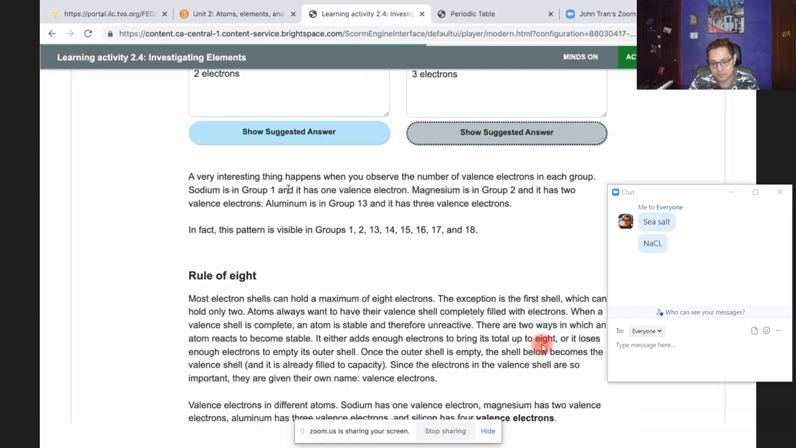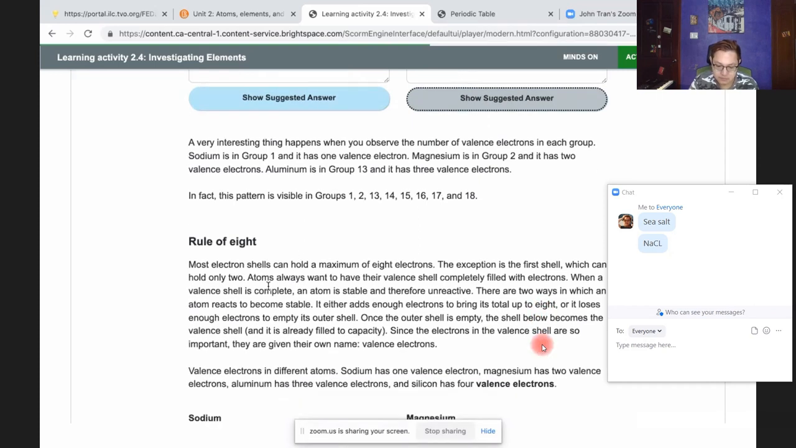A very interesting thing happens when you observe the number of valence electrons in each group. Sodium is in group 1 and it has 1 valence electron. Magnesium is in group 2 and it has 2 valence electrons. Aluminum is in group 13 and it has 3 valence electrons. In fact, this pattern is visible in groups 1, 2, 13, 14, 15, 16, 17, and 18. The rule of 8: most electron shells can hold a maximum of 8 electrons.